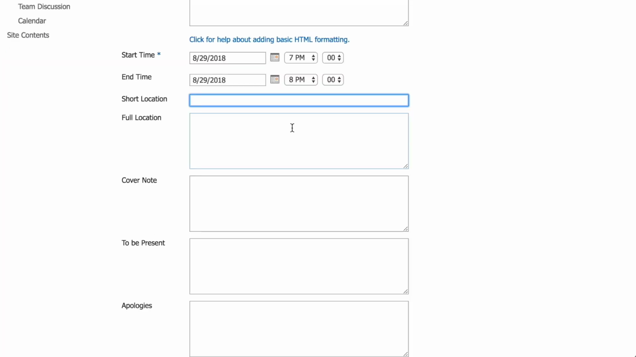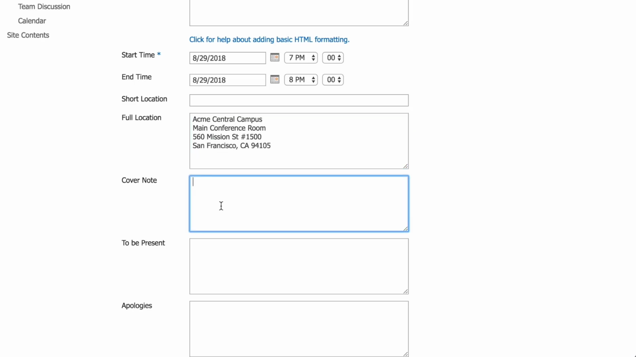All the large fields starting with full location and going down to be in attendance are optional. However, any information entered in these fields will be displayed on the cover of this meeting in the Board Papers app. This is your opportunity to provide any information about the meeting where, hopefully, the attendees can't miss it.